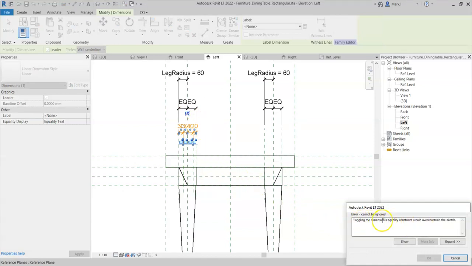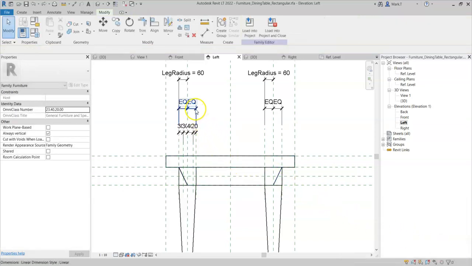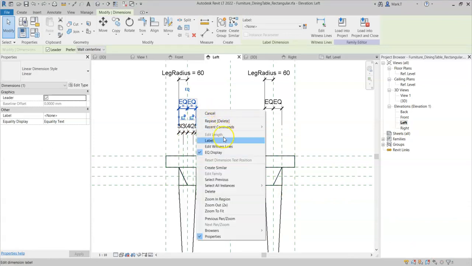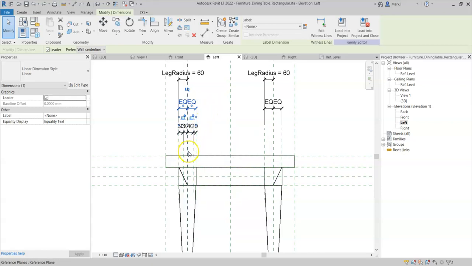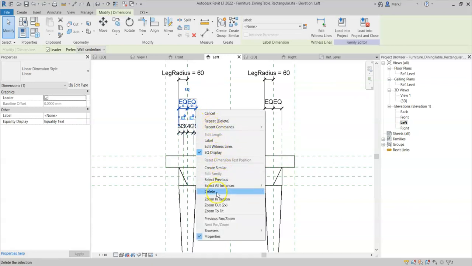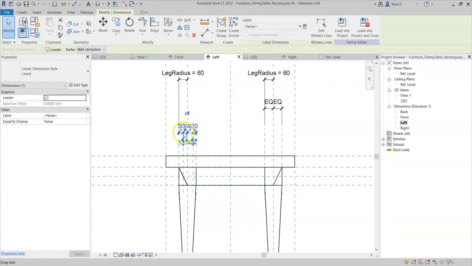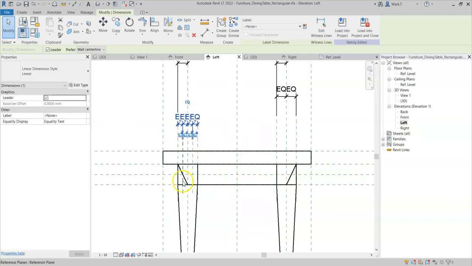I get a warning saying that toggling the equality constraint would over-constrain the sketch, meaning that there are reference planes that are being constrained by multiple dimensions or other constraints. If I select cancel, select this equality dimension here, because this is defining the equality location of these three reference planes, and this dimension is also going to try to define that constraint, so I can't have both. So I can select this equality or this dimension, delete, select the new dimension that I have created, select the equality constraint, and this has now ensured that all of these dimensions or reference planes are equally spaced.